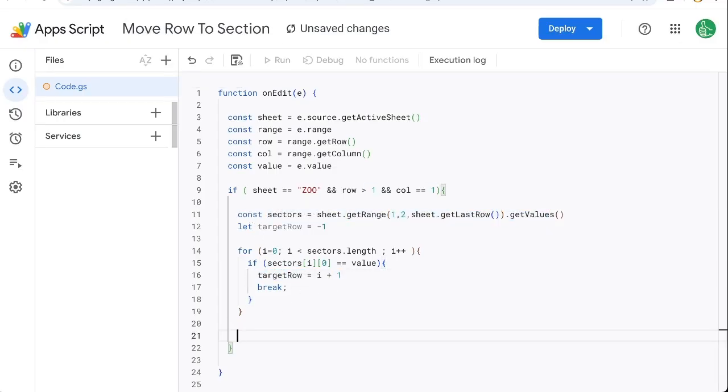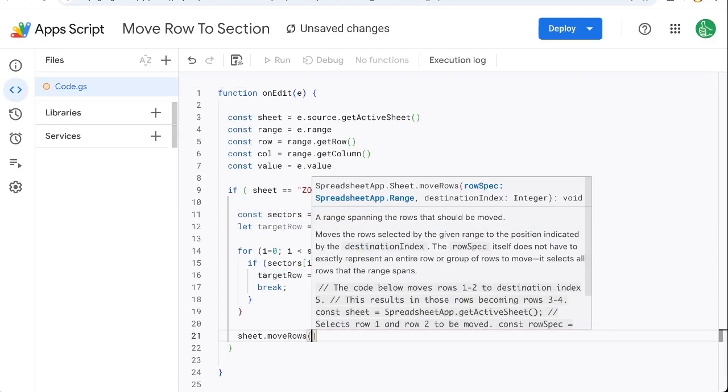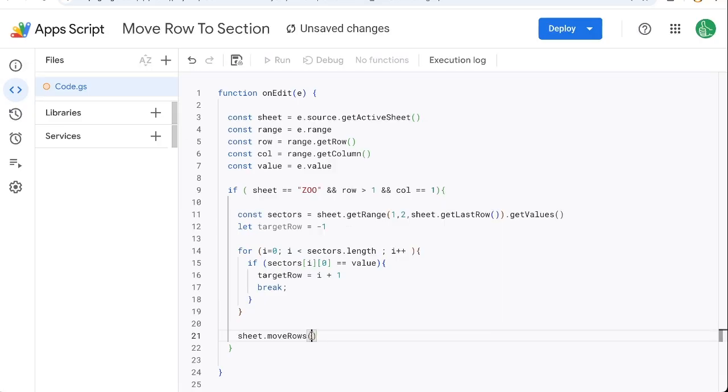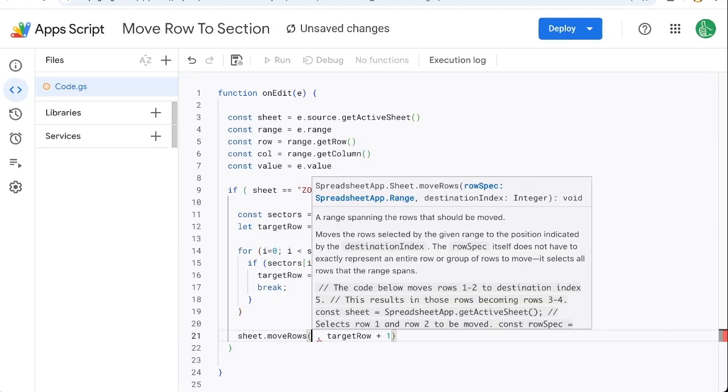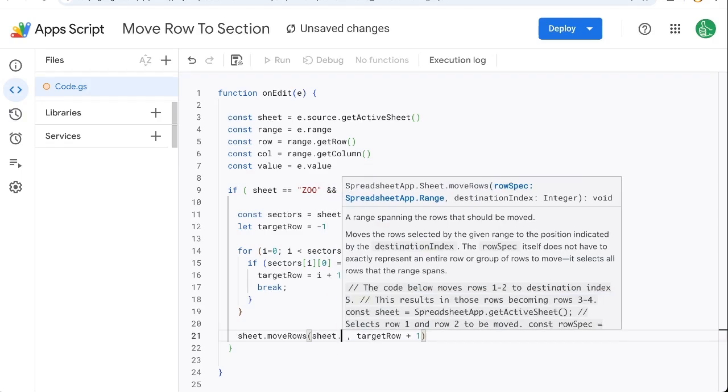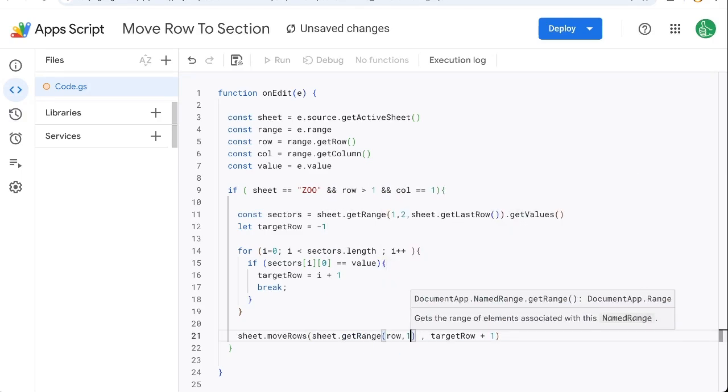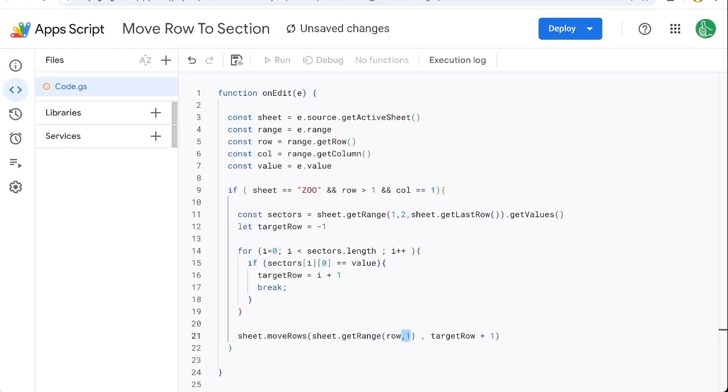Once we have found that, now that's our target. And now we can say we're going to do sheet.moveRows. We're going to move something, comma, target row +1. But before that, the first section is we need to find the row to move, which is sheet.getRange row, comma 1, meaning just the columns. It's going to get that whole row. Let's save this and check it.